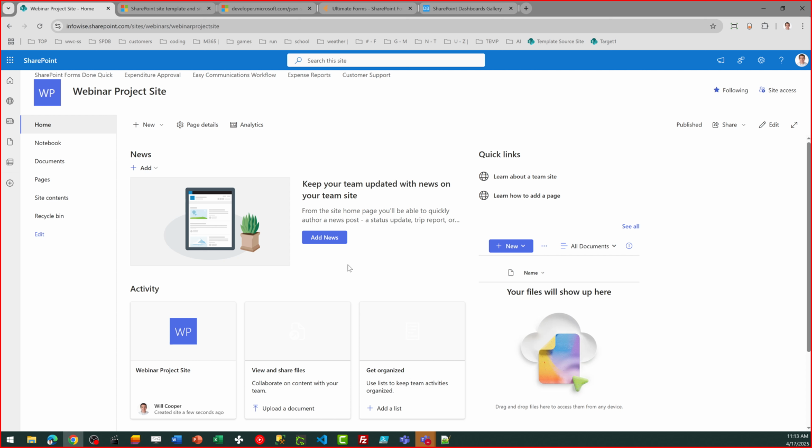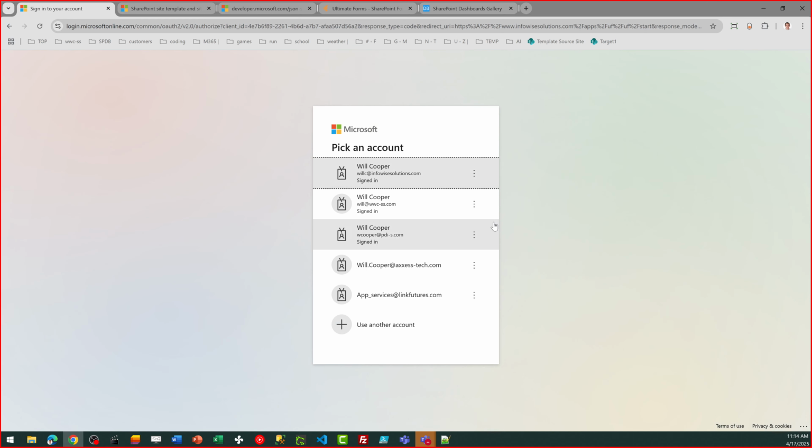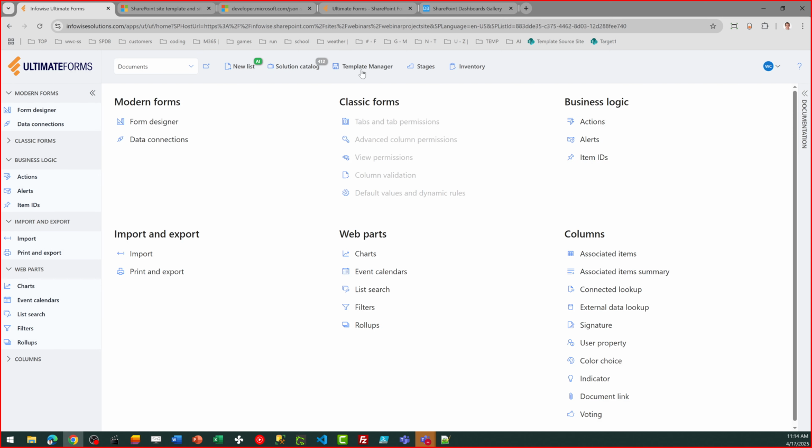So very familiar. So now this template manager is going to allow me to transform this site into what my site template is. Okay, so here I am. This is my new target site, and I simply will go back to the same area that I was in a moment before. Go into the design screen, and I will go back to Template Manager.